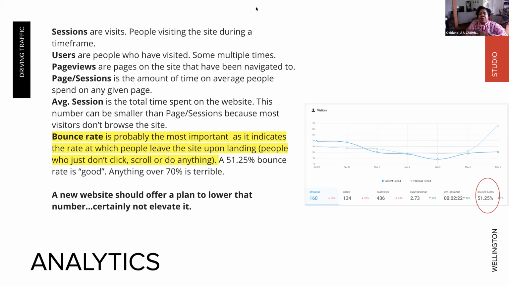Page session is the amount of time on average people spend on any given page. The average session is the total time spent on the website. It can be smaller than the page session because most visitors don't browse the site. This is the number one thing that I want to emphasize, this bounce rate. It indicates the rate at which people leave the site once they come to the site, so people who don't click, scroll, or do anything. So a 51.25% bounce rate is actually good. Anything over 70 is horrible.